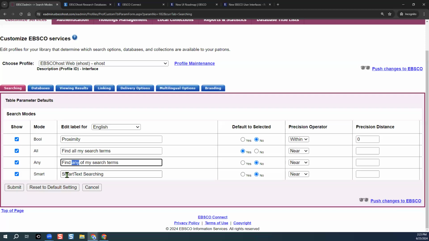Smart text searching allows users to copy and paste large amounts of text into the search box, and the technology will extract the most relevant keywords out of that large amount of text and then execute a search. That is also not something that you would set by default, but it is an option for a user to employ. So those are your search modes.